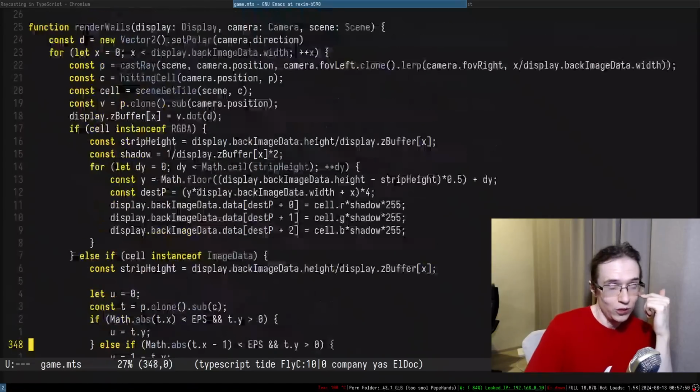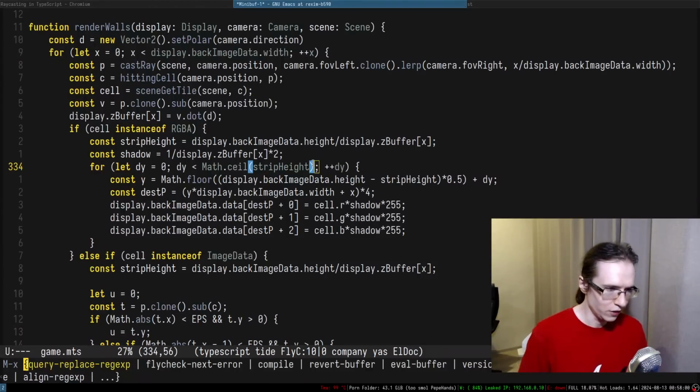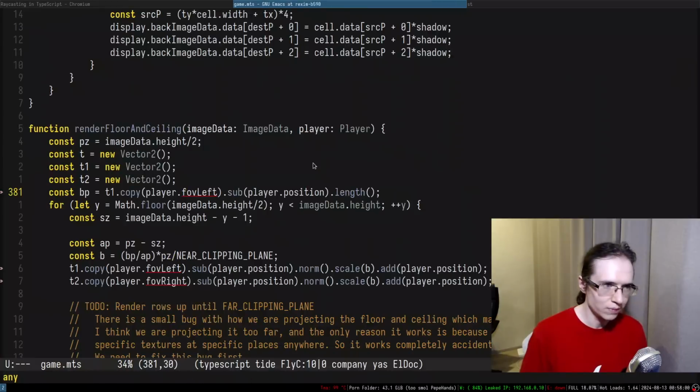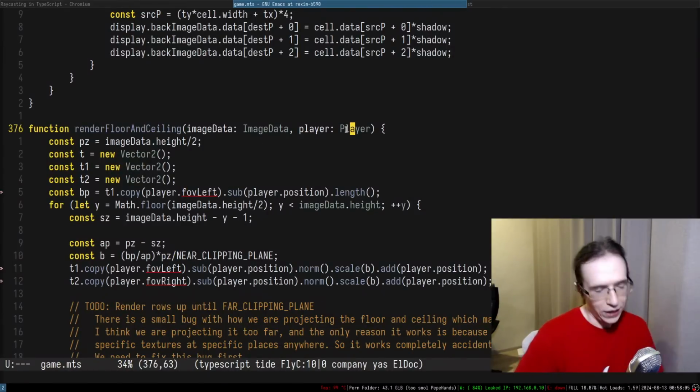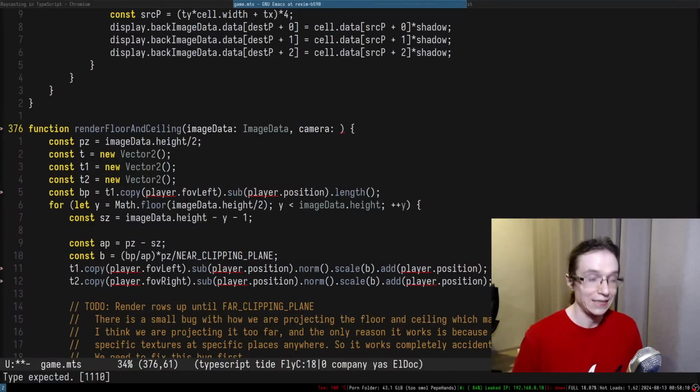It's all coming together. So when I'm rendering, I also don't have to accept the player, it's a camera. It's not a player that allows us to render things, it's the camera.